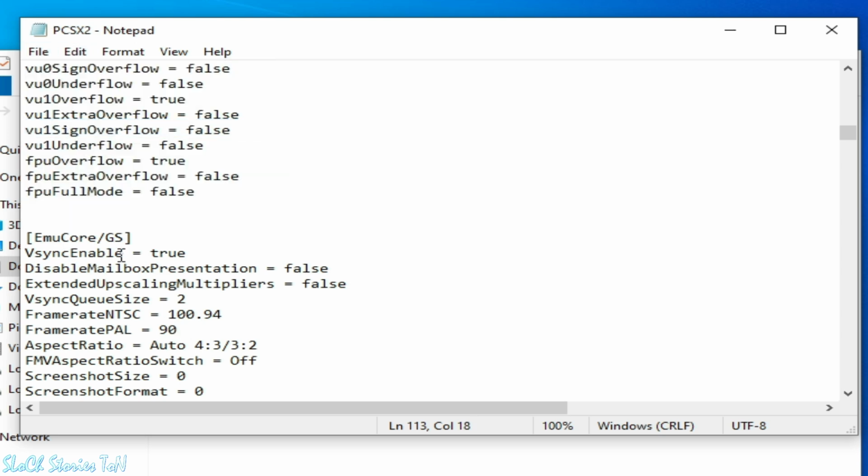And vertical sync should be false from here, false, and save. It's done.